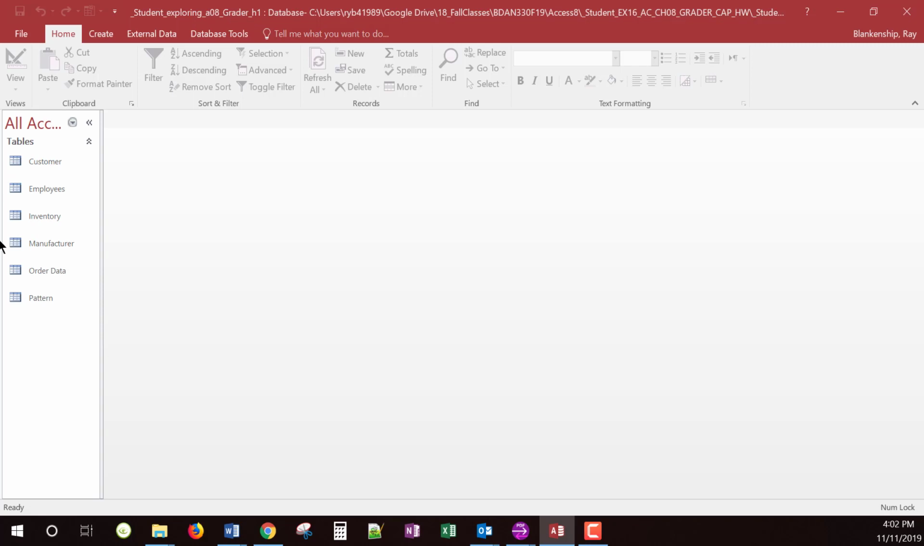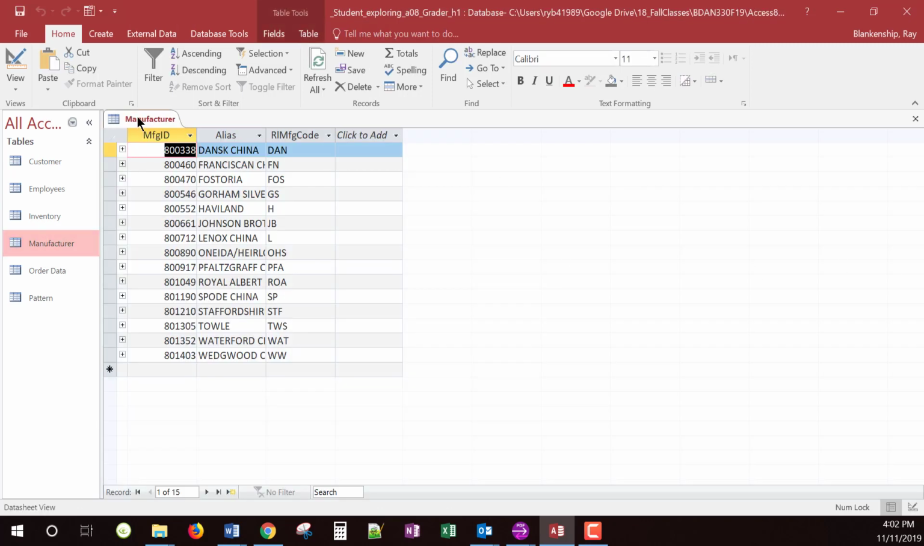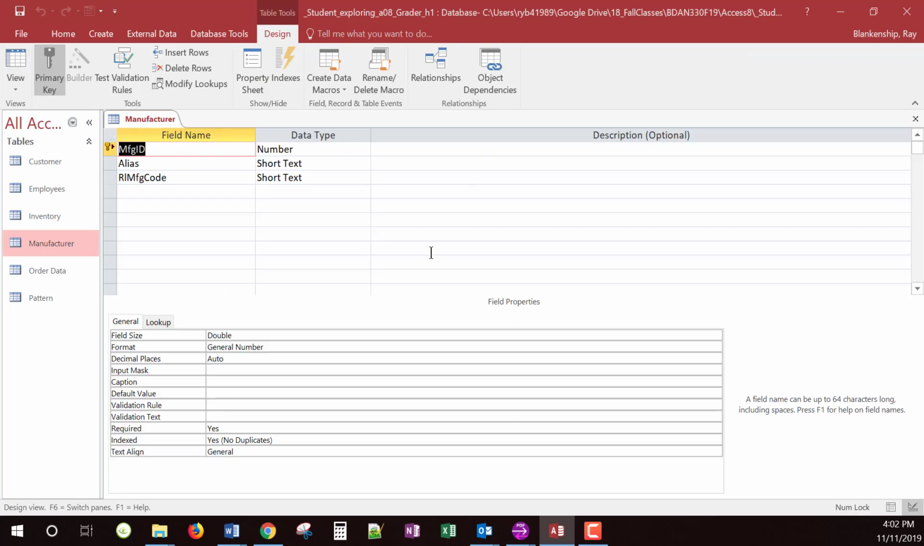All right, so we're going to need to open the manufacturer table. We're going to need to go into design view, and everybody has a preference on how they get to design view. Some of you may prefer just to click up here and click design view from this view tab or icon, I should say, under views.